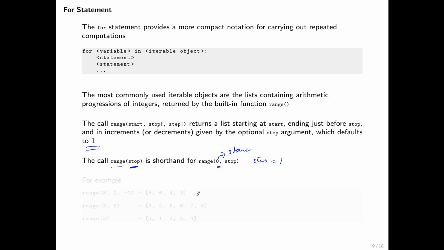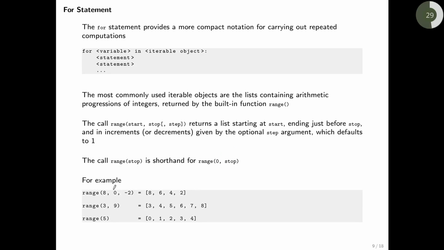Okay. So now let's look at some concrete examples. So if we say range(8, 0, -2), what is start? Well, start is 8. What is stop? 0. What is the step? It's minus 2. So it's a decrement, right? So this results in an arithmetic progression that starts at 8 and it's constantly decremented by 2. So the next value is 6 because it's 8 minus 2. The next value is 4, which is 6 minus 2.